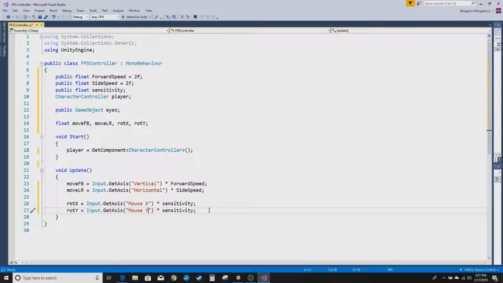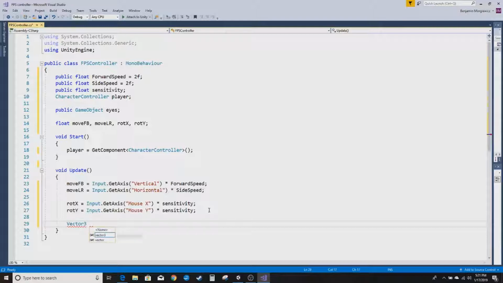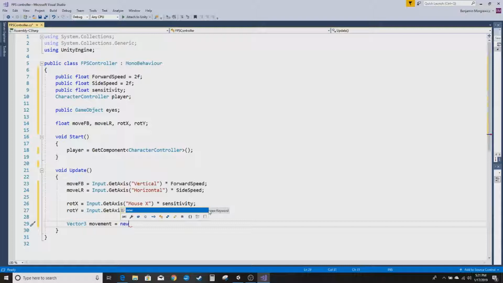Alright, so what else do we need? Now we just need to do the movement again, so we're gonna go down a little further just to separate it a little bit, and then go Vector3 movement equals, no, equals just movement, and then equals new Vector3.